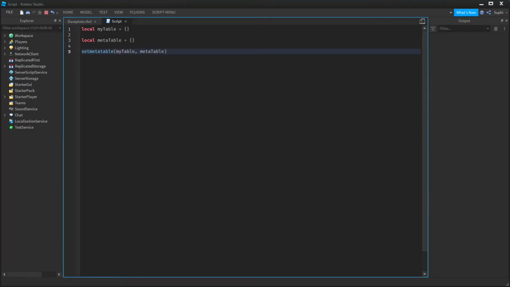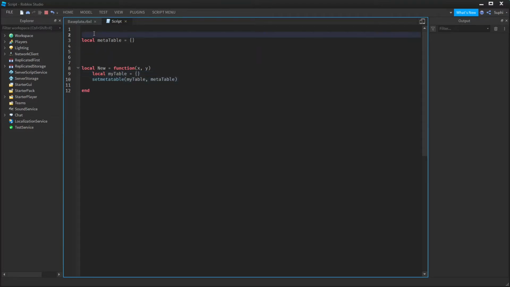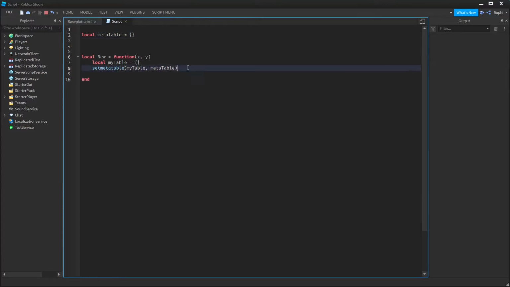Now let's use what we've learned to create a vector2 data type. So I'm first going to create a function called new, and this function is going to require a x and a y value, and it's going to return the table. So instead of the table being created here, we're going to create it inside, and we're also going to set the meta table like this inside of the function, and then we're going to return the table.